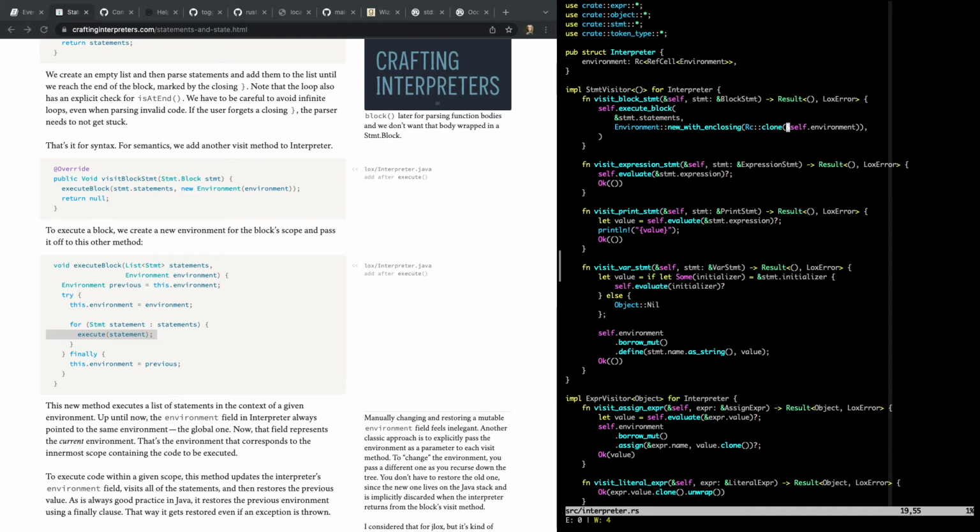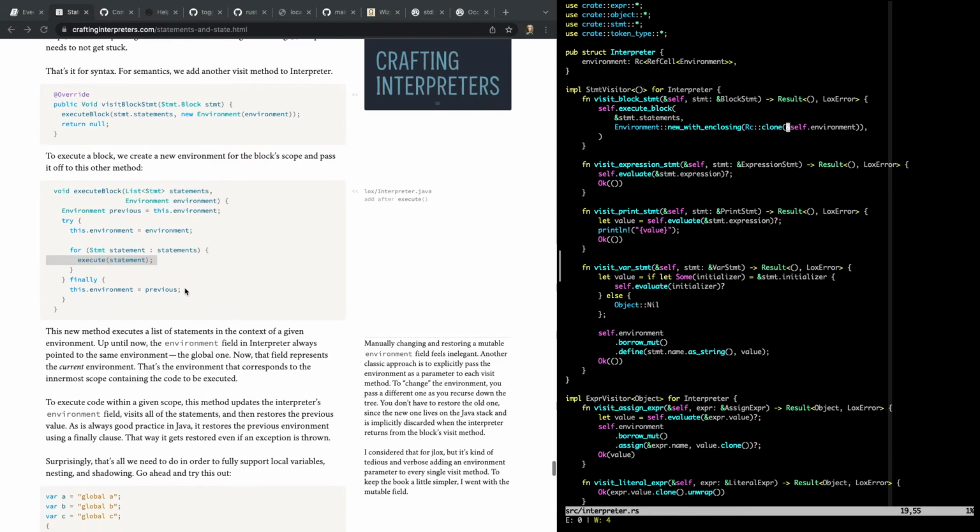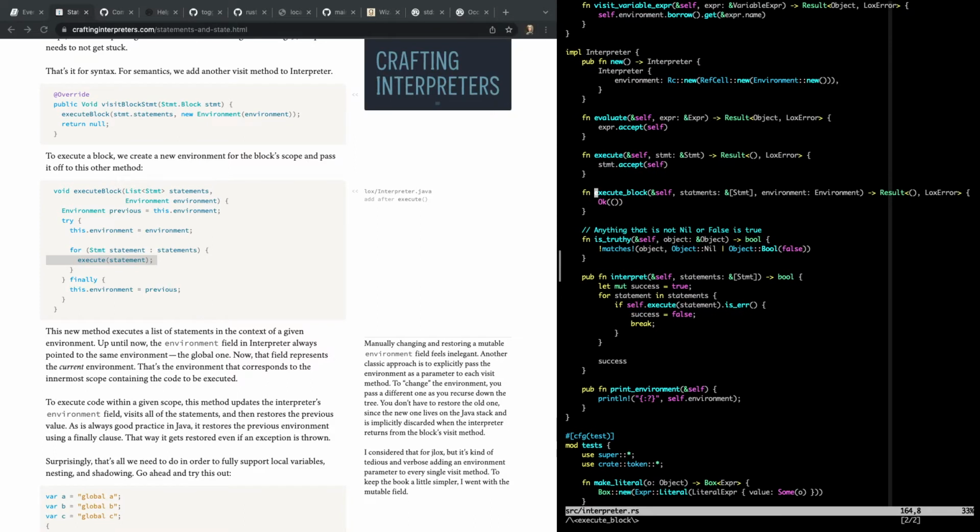Okay, with that done, should we try... Oh, we have to write execute block. We haven't written execute block yet. Okay, so let's write execute block. How is this going to work?